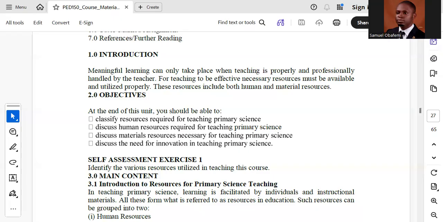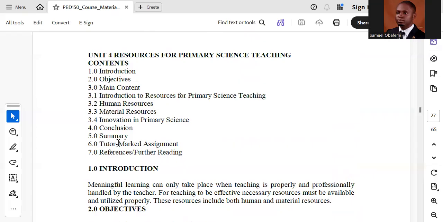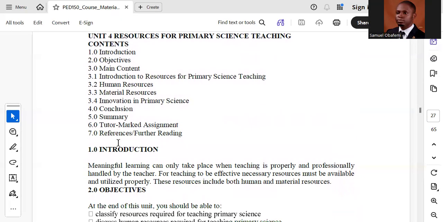Now, the pupils are likely going to remember or retain the teaching of teacher B more than teacher A. Why? It's because resources were used. So that is the importance of this unit. Science teaching, resources for primary science teaching. So when there are resources to use to aid your teaching, it sticks longer in the pupils' memory, and it helps them to hold it for longer.